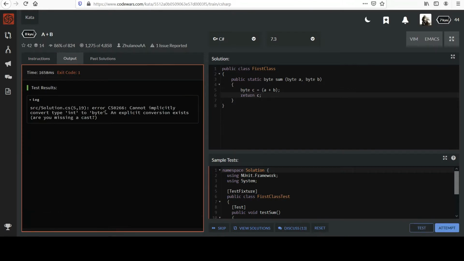And so we encounter the error on line 5 of cannot implicitly convert type int to byte. An explicit conversion exists. Are you missing a cast? So, we're saying, hey, we have this byte C variable we're going to make up, and we're just going to add the contents of A and B. What's wrong with that? So, this wasn't immediately clear to me.